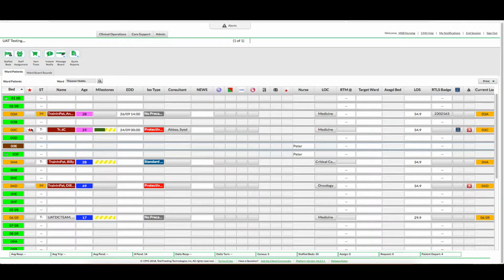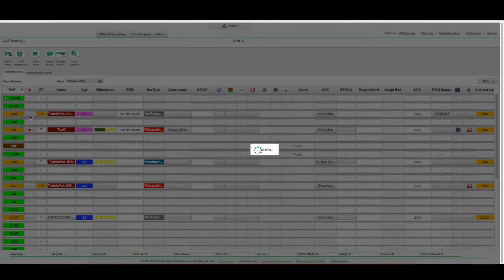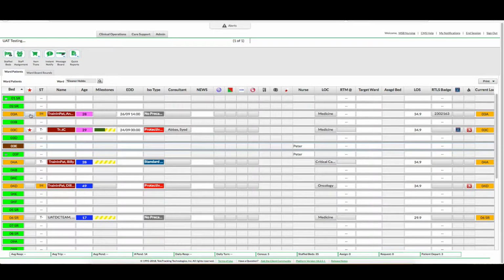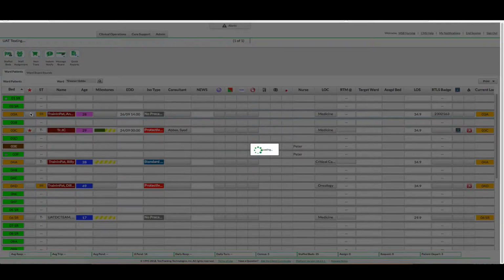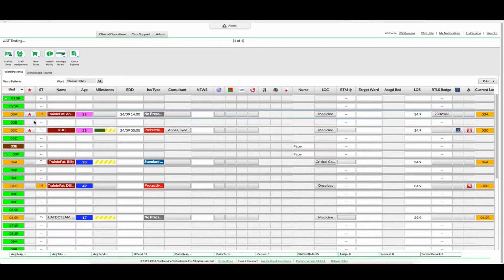This column here is your new patient column. So the cell will appear blank and you can click once to indicate that this patient is now new. Click again to clear it. This patient is now a new patient and this indicates the consultant needs to see them first.